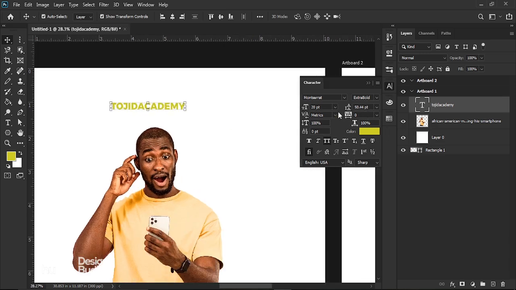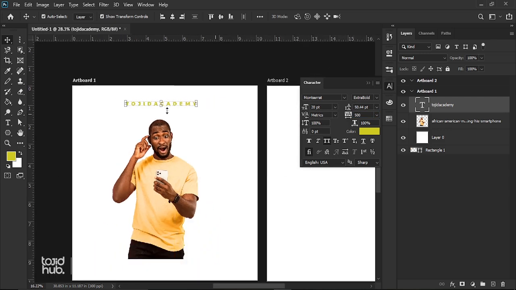And here is for spacing within your characters. If you want to space the characters, you can make it 100. That's to space within your characters. Okay, I need to space it more. Let me use 500. That's it. That's how to space within the characters.